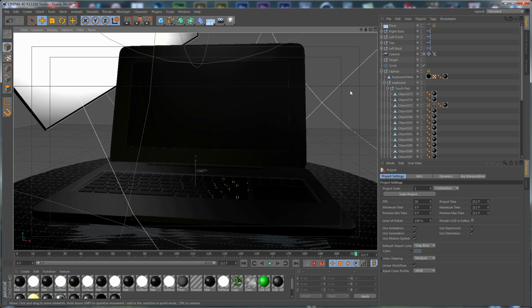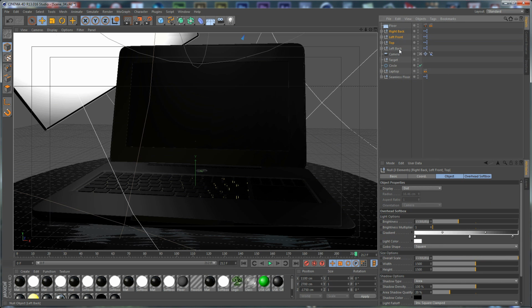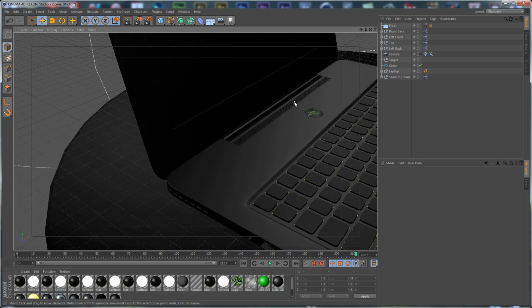In Cinema 4D, we have to create 3 more scenes for the final sequence. So let's get started. We need to delete... let's see what we need to delete.